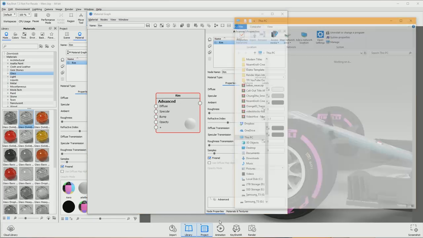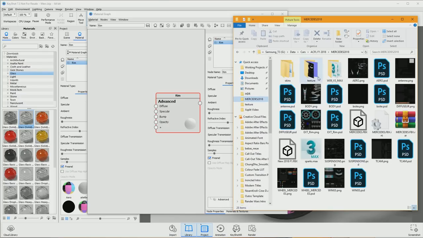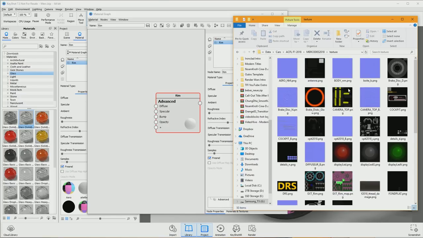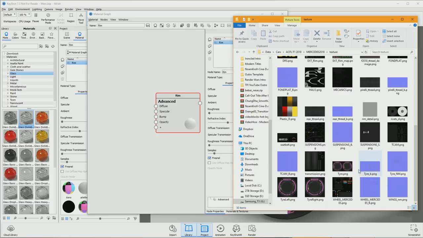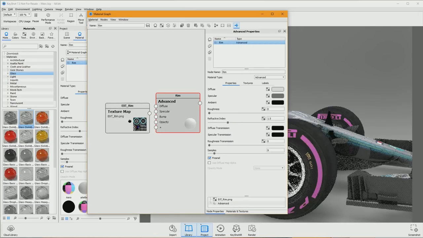Diffuse. So, oh, shut the bloody window down, didn't I? Why did I do that? Textures. I find myself doing that a lot when I've been playing with this. I'm shutting down Windows Explorer and then 5 seconds later I need to go back and it's this folder nestled right the way down into one of my external hard drives. External rim, grab that, drag it on there.